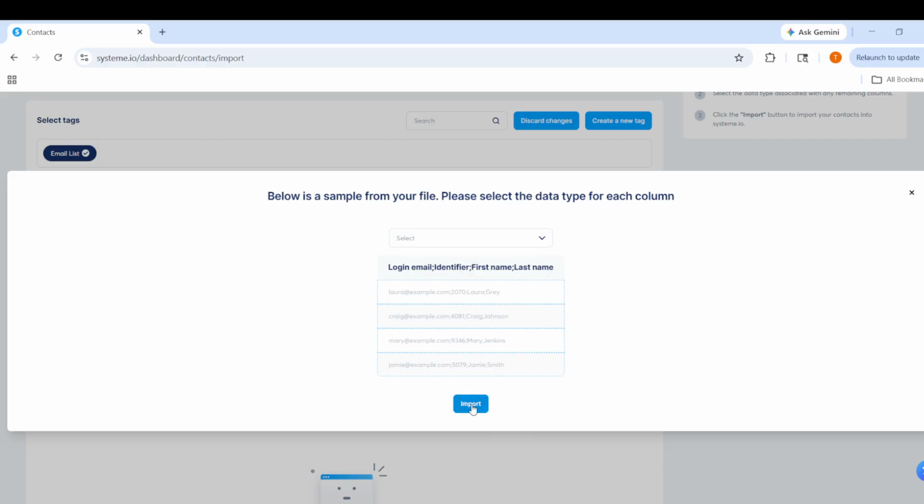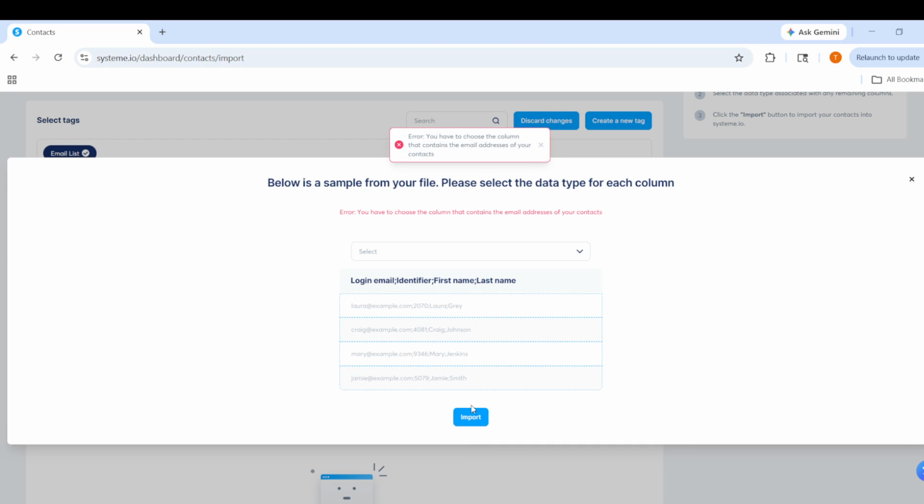That is the full process for importing your email contacts into System.io. Take your time when reviewing the file, delimiter, tag, and field mapping, because accuracy here helps prevent errors later. That covers everything you need to know.